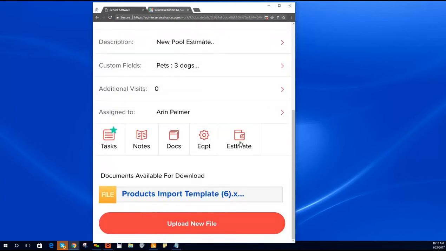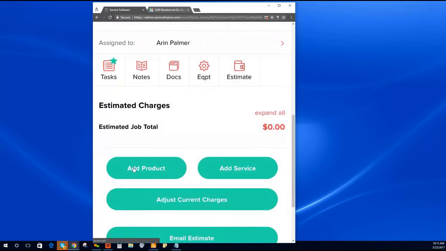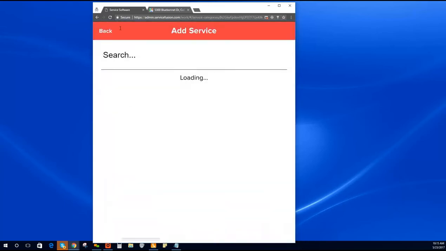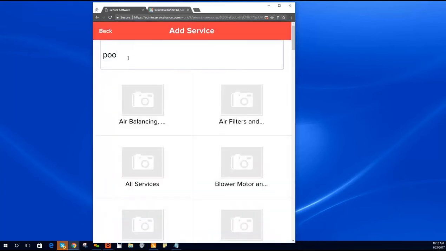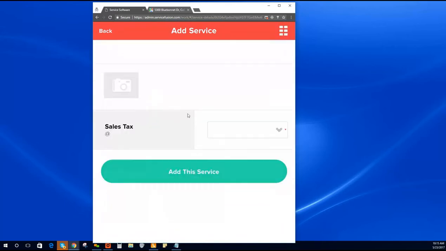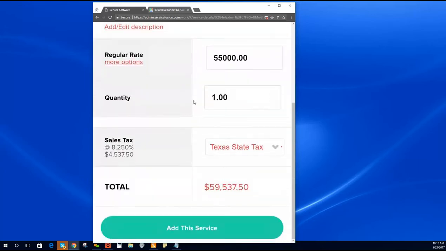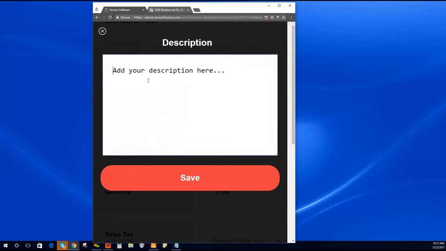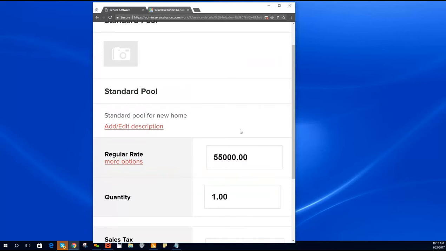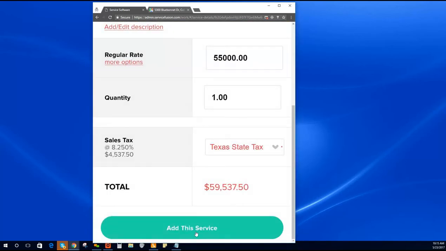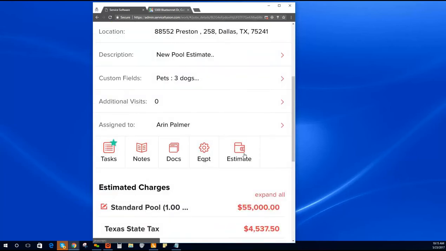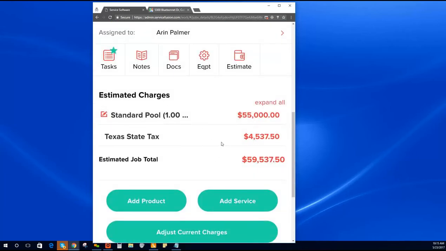I also would be able to click on the estimate section and enter any products or services that I want to. So I can just start typing in the specific product or service, enter that. I can select that. If I need to change the sales tax, I can do that. I can add an additional description. I can save that in there. I'll be able to view that on the specific job. I can just click Add this service. And when I click on the Estimate tab, I see that that information is in there.